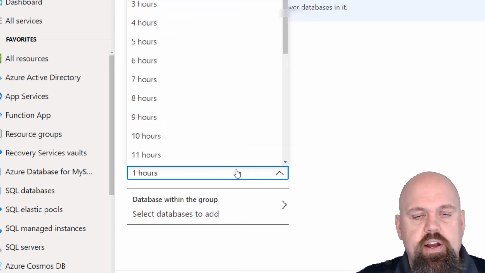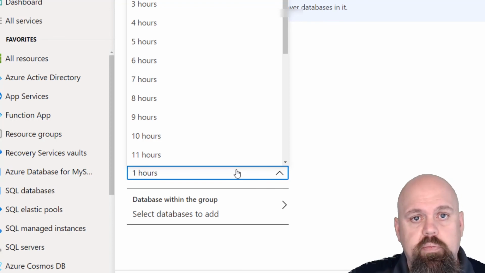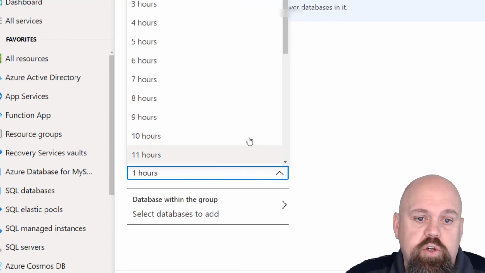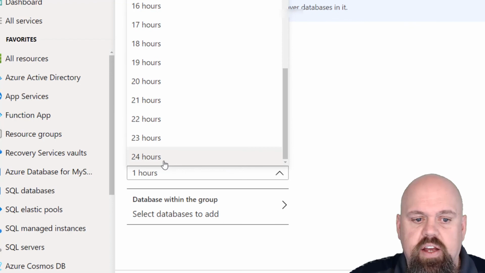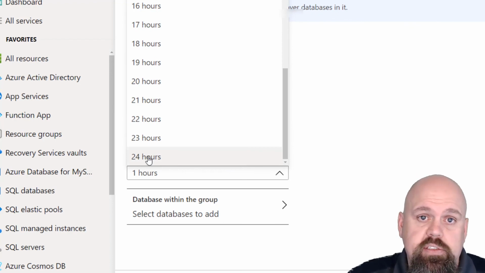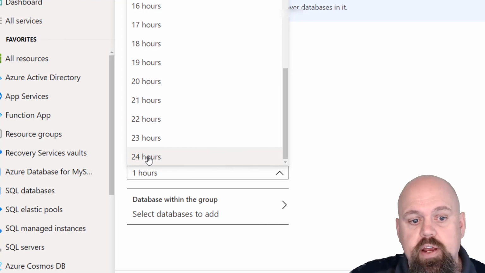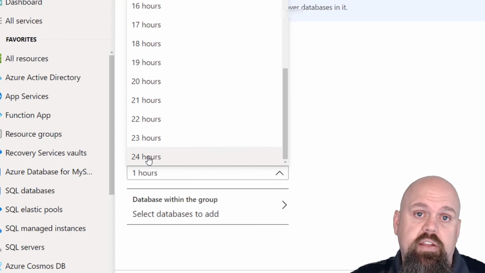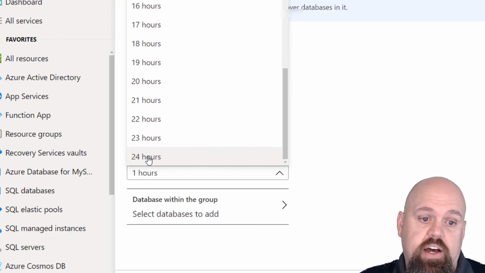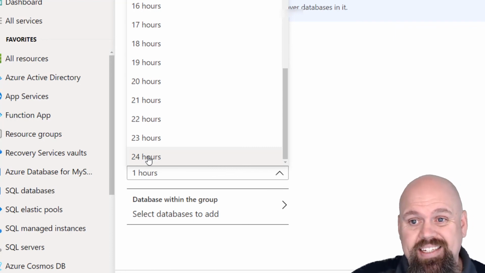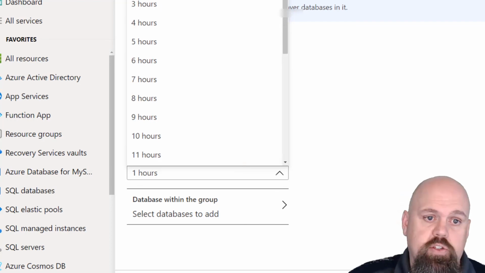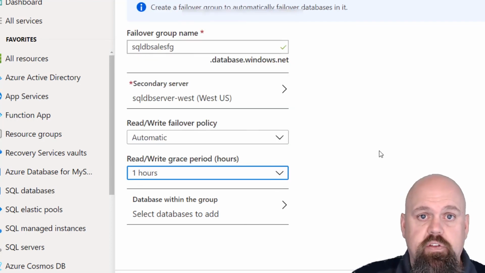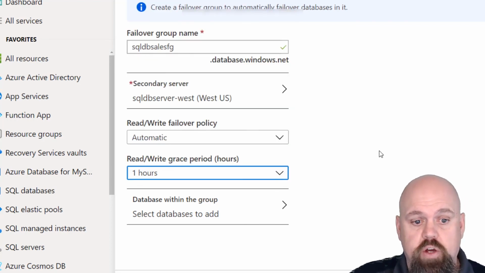This is the grace period that I mentioned. As I mentioned before, 1 hour is the minimum that you can do. If you have a highly volatile application, lots and lots of transactions, and you wanted a longer grace period and can withstand the RPO and the RTO for that value, you could bump this up to say 24 hours and wait a day before it fails over. So 1 hour is perfectly fine for the purposes of this demonstration, so we're going to go with that.